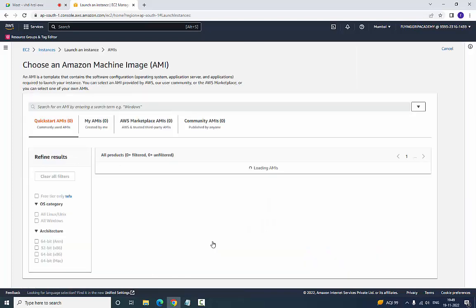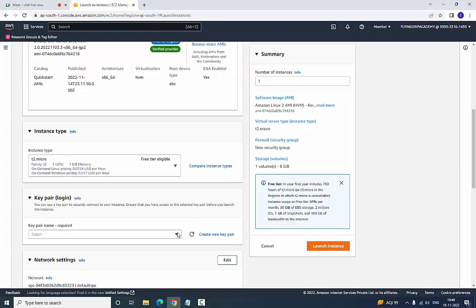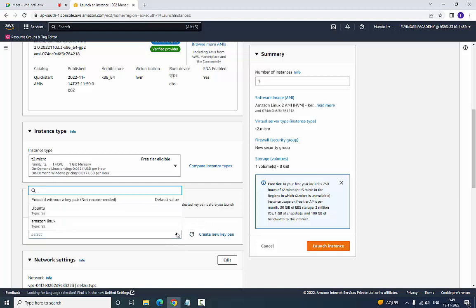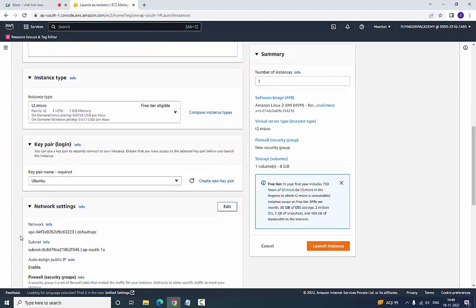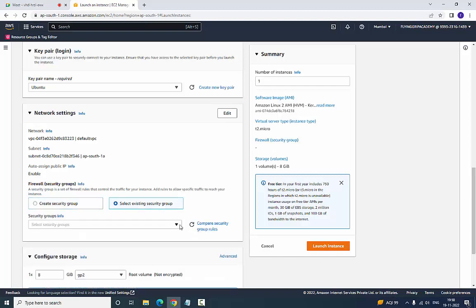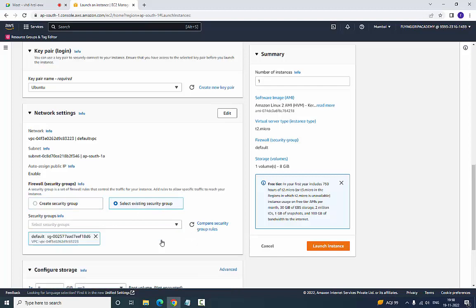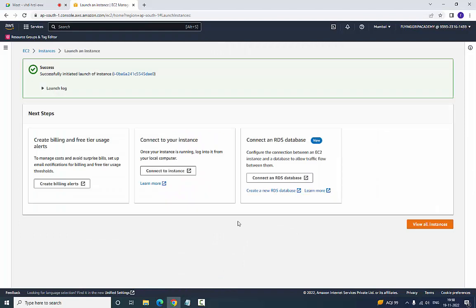So now you need to select the instance. Now select the key pair to login. I already have a key pair, Ubuntu, which I have selected. So now there are two options for security groups, create or existing. I am selecting the existing security group, which is default. Now launch the instance. Now the instance has been launched successfully.